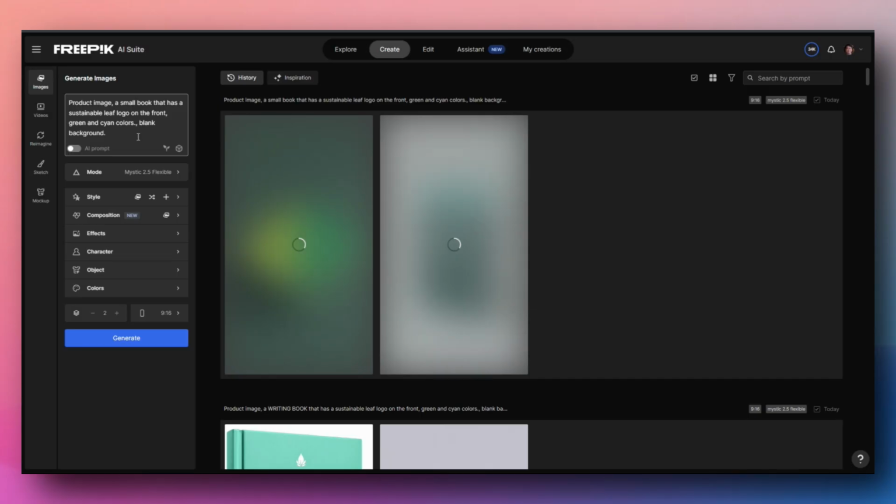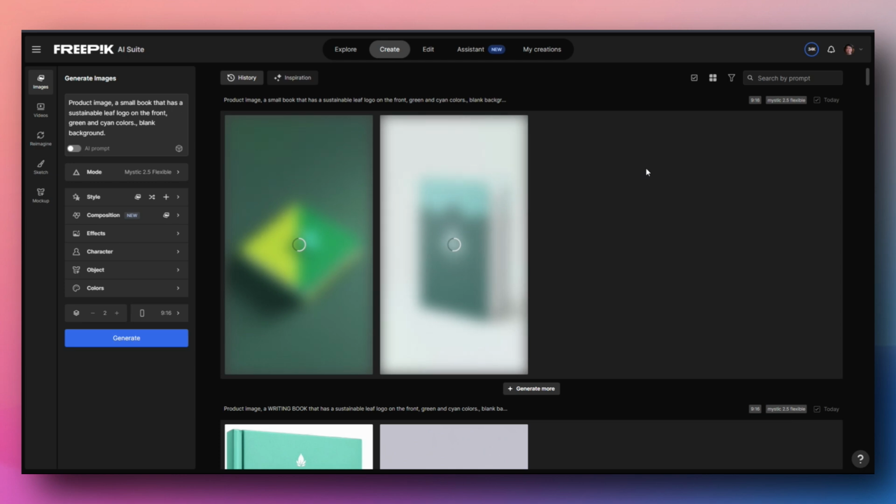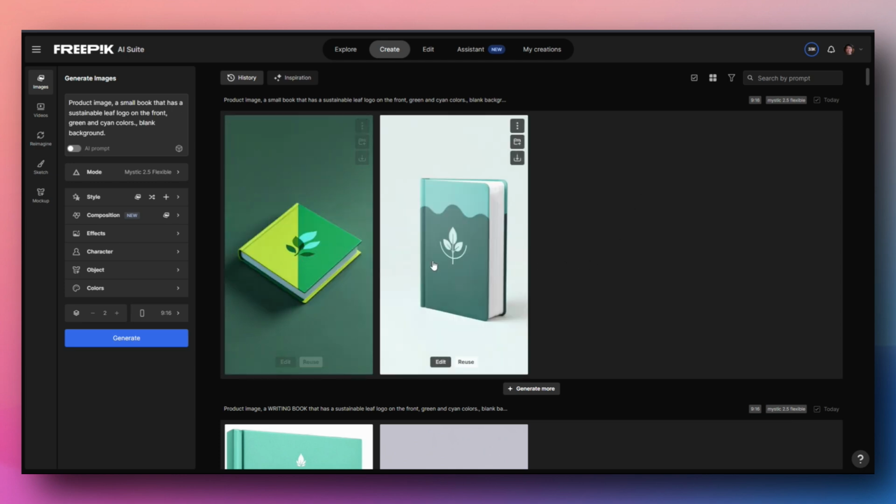Head over to FreePik now. We need to grab a couple of things here. We need to get a specific product made in a very clear looking image, and we also need to get a subject, so a person in this case. I wanted to make a sustainable notebook kind of brand, so I prompted for that with a little logo on the front of it.